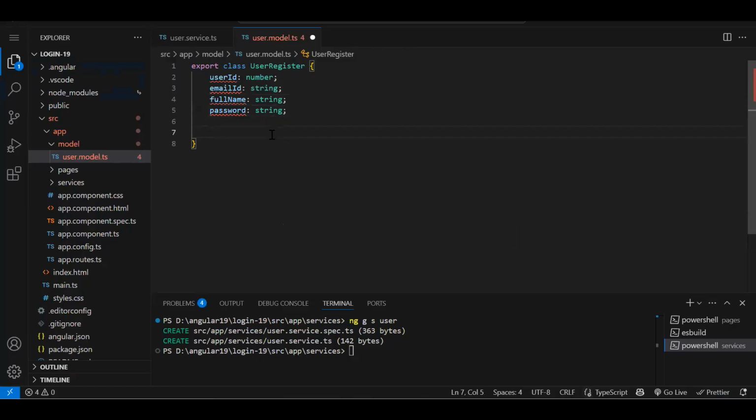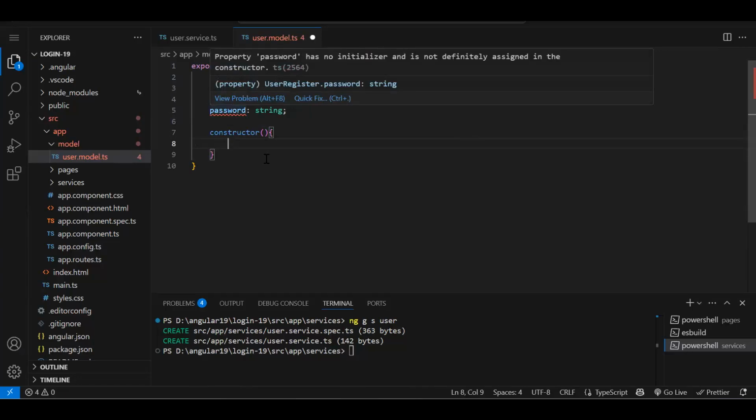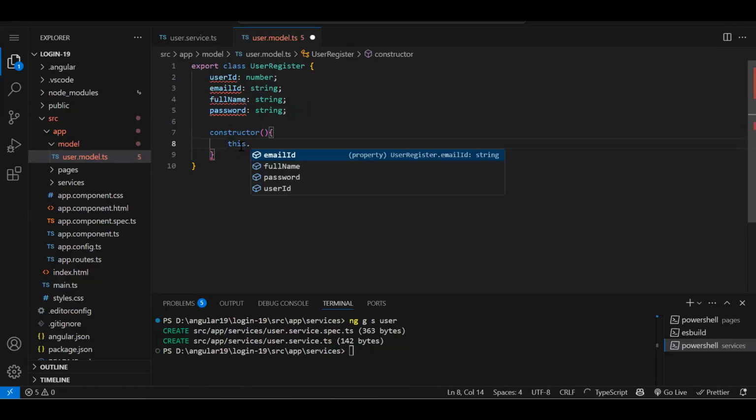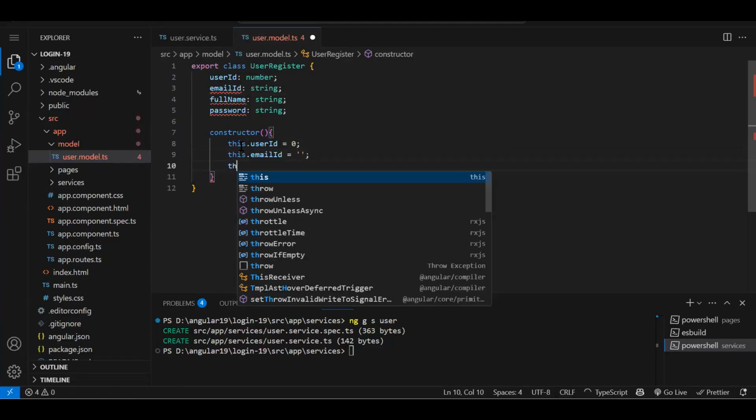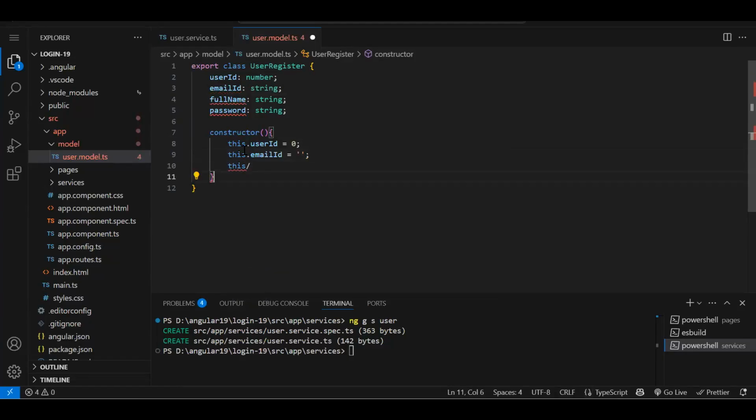So we created variables. We have a class. So we will have access to the constructor, because if you see, if I hover on this, it is saying these are not initialized. So let's initialize it. this.userId. UserId is our primary key, so we have to initialize with 0. Remaining things are string, so we will initialize with empty. What is remaining? Full name. So we created a class of it.